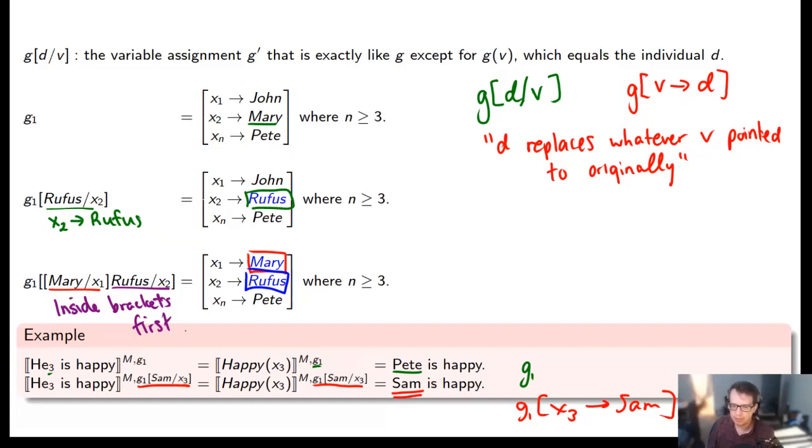What is the superscript M in the example? Yes, okay. I was going to talk about that in a bit, but because the question came up now, we can talk about that now. Before, we just used V to talk about a situation. Now, because we have assignment functions, we're changing it to M and G.